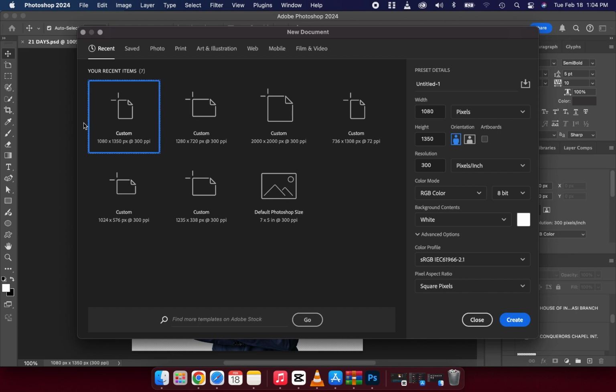Okay, so the size we are going to use is 1080 pixels by 1350 pixels. So you come here and you enter 1080 for the width and 1350 for the height, and you make sure your dimension is set to pixels, the resolution is set to 300, and the color mode is RGB color. The background content is white, and all the other settings remain the same. So once you are done with your settings, you click on Create.